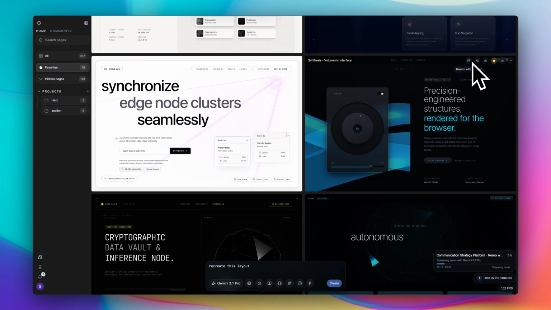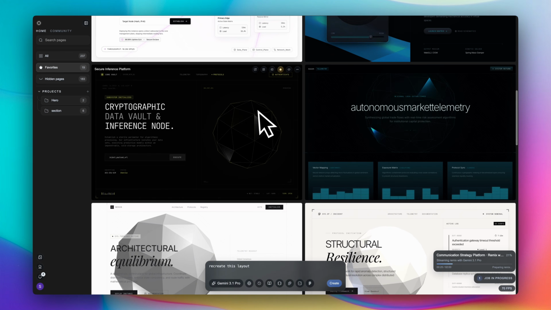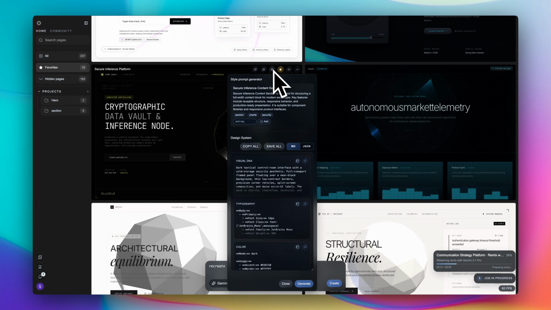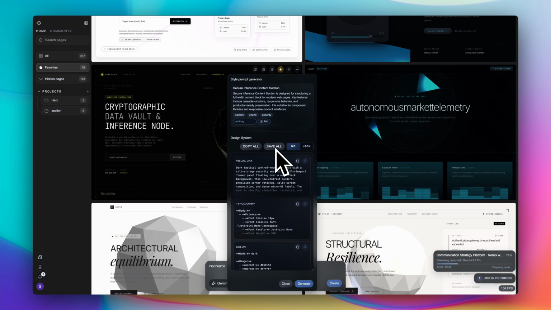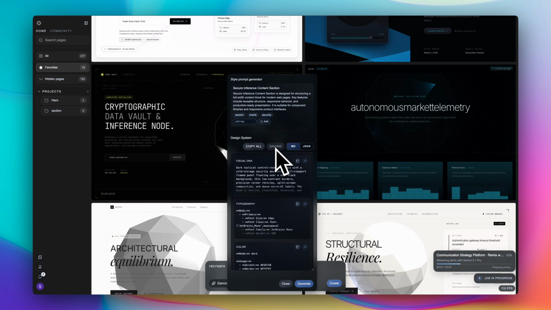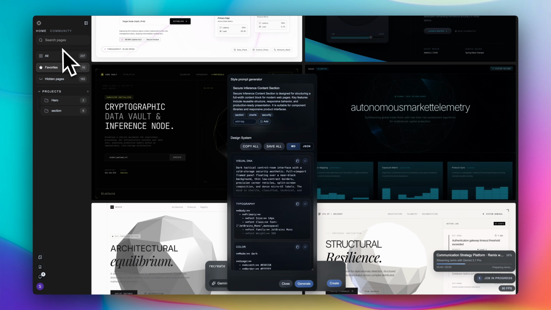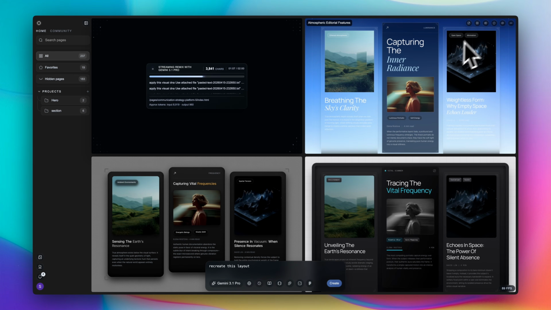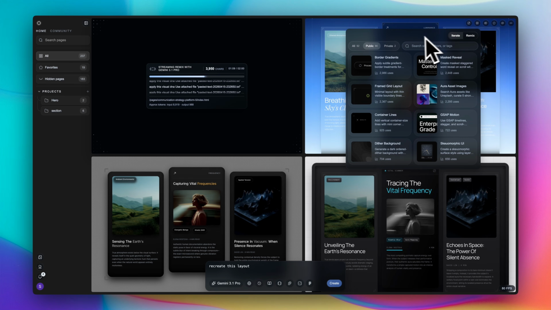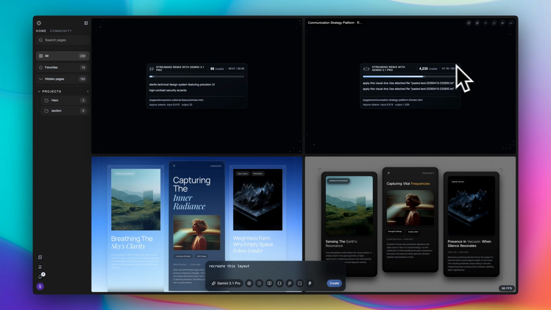Now I'm going to open another design. And this time inside the style prompt generator, instead of copying everything, I'm going to click Save All. The difference is that Save All will save the visual DNA as a private skill. So now I can reuse the style on any other design later. Here's how you can check if it worked. I'll go back to another layout, click Quick Remix, and then go to the Private tab. And now you can see the new skill that was just created. If I select it, Neuform will apply that visual DNA to the current UI.